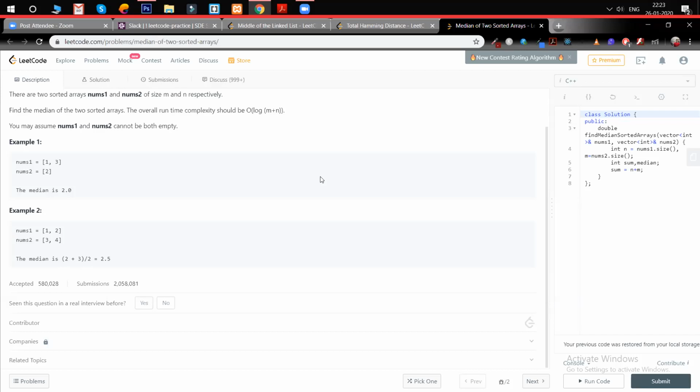Suppose I have 1, 2, 5, and 7, and if I choose 2, I'm getting suppose 4 elements, which is less than the median. And if I choose 5, it is more than the median. Then I know definitely from the first array I cannot choose 5 to be part of the median boundary. So on the first array I'll just choose the first 2, and all the remaining elements will be part of the second one. So I can just take 2 elements from the first and whatever is required for the median from the second.